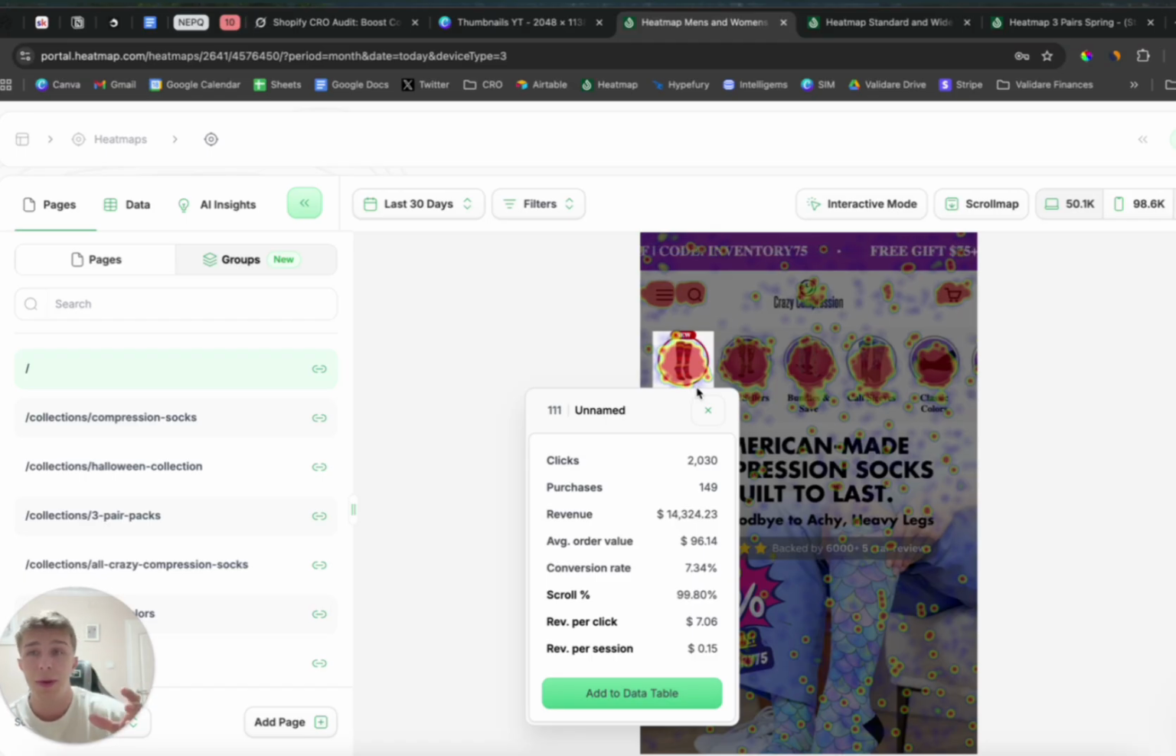So when heatmap.com came around, I was so excited because now I can just click on one element on the website and I can see the number of clicks, purchases, the revenue per click, and revenue per session. All of these are super important because now I can see that even if that element drives a lot of clicks, it doesn't necessarily mean that it makes money. So now I can get a more in-depth understanding of anything that's going on on the website.